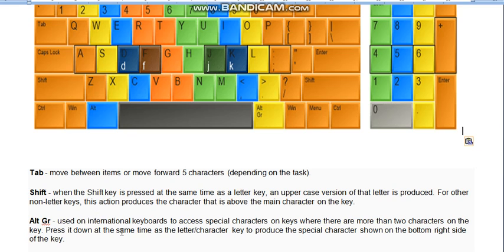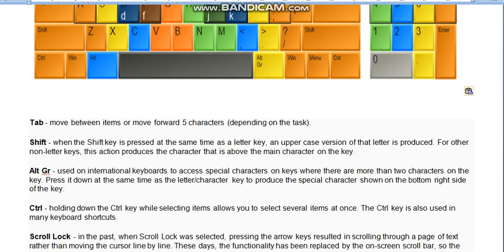We use the alt key to create special characters and letters shown on the down button. Let me scroll down.